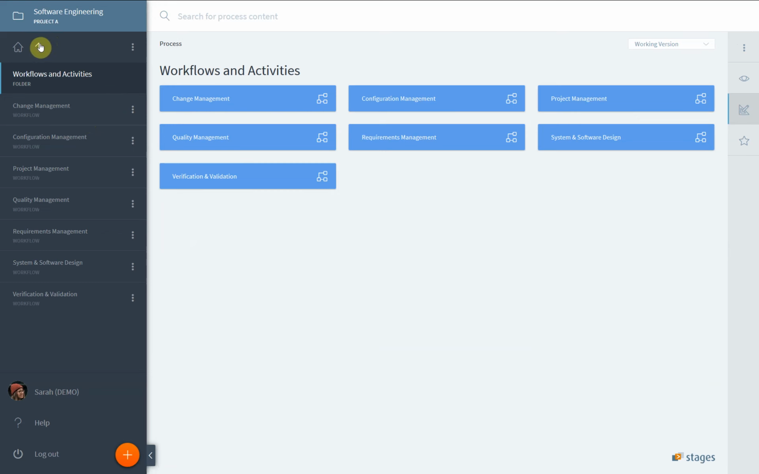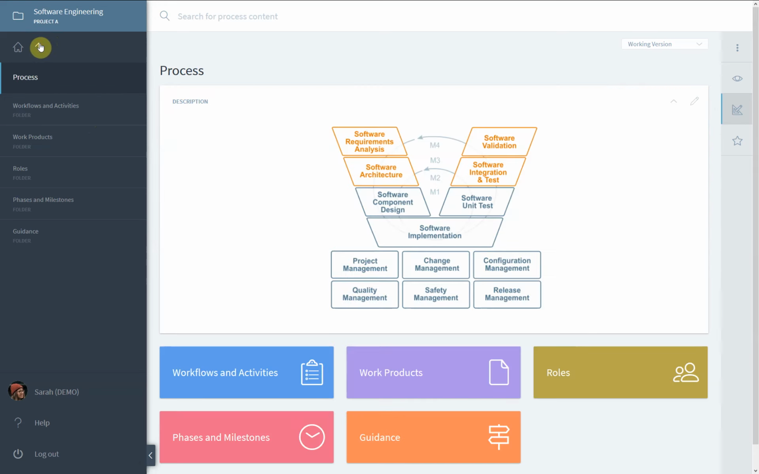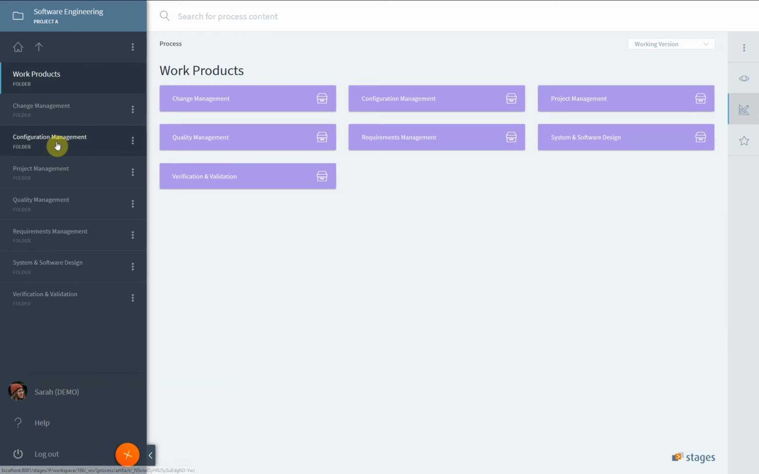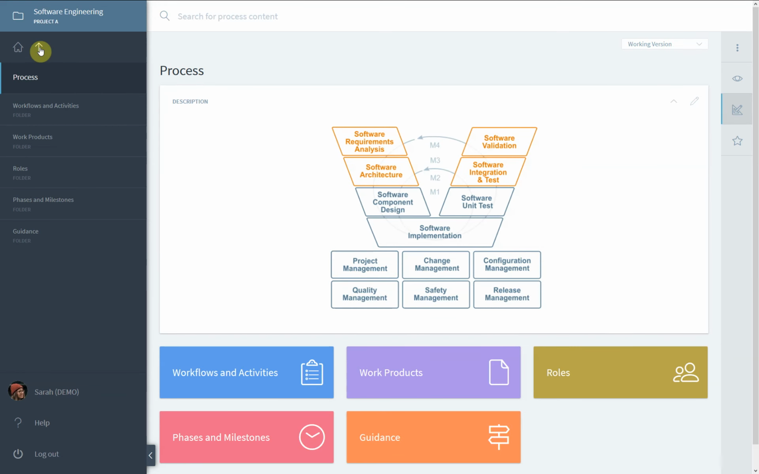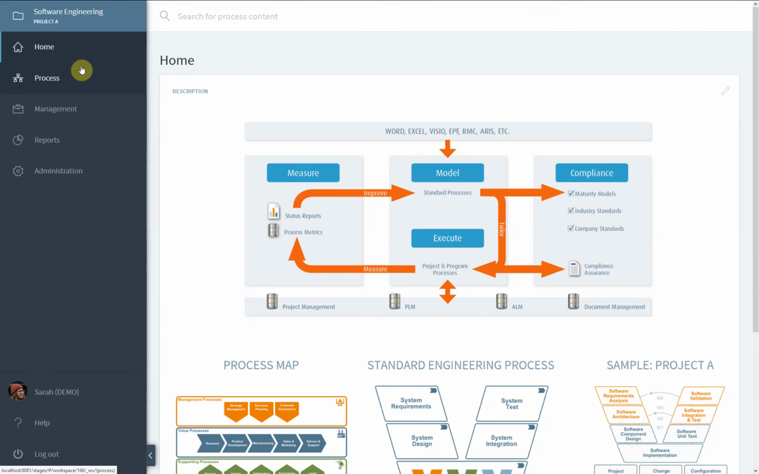Navigate upwards with the arrow to get back to the process level. This way you can navigate to work products or any other process element type, for instance, roles. Let's get back to the top level of the workspace.